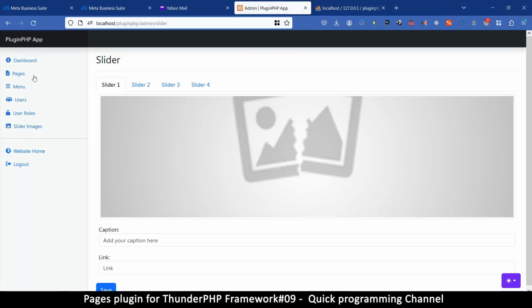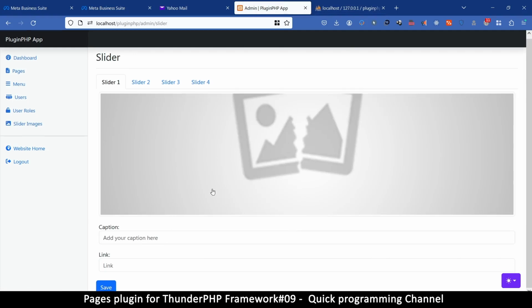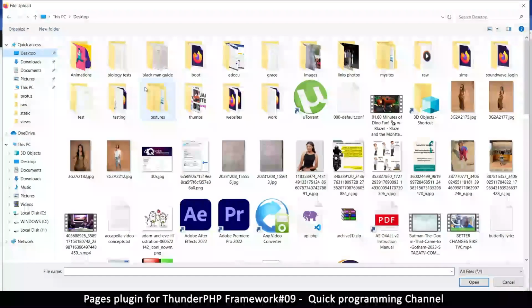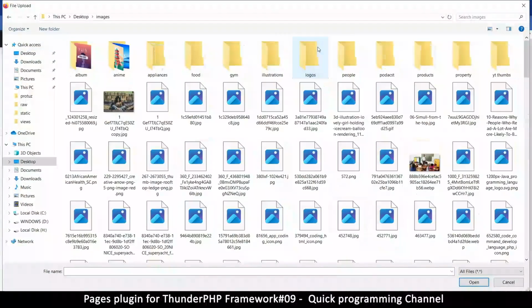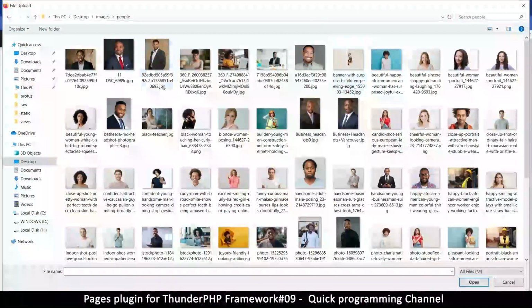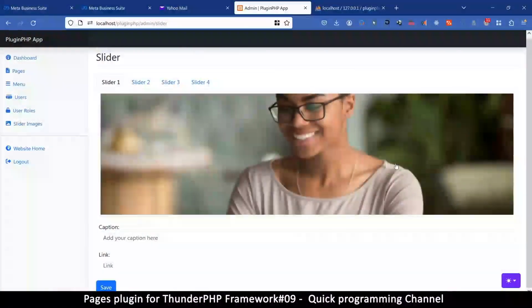Slider images, we can add images on the slider because right now it's kind of empty. So let's try that just to make sure that things are working as intended. If I click on the image itself, it asks me to load. So if I go to the desktop and images over here, not really sure where I want to go with this. People, let's try any of these images, something like this.